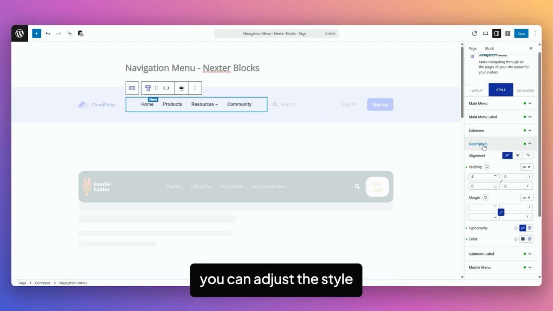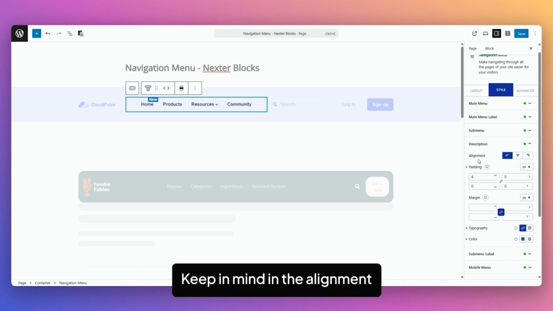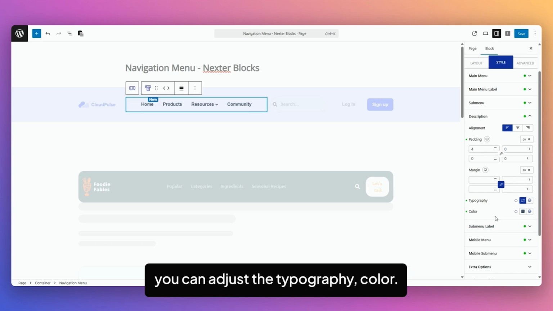In the description tab, you can adjust the style of the description you have added in your menu. From the alignment, you can align the description. You can add padding, margin. You can adjust the typography, color.